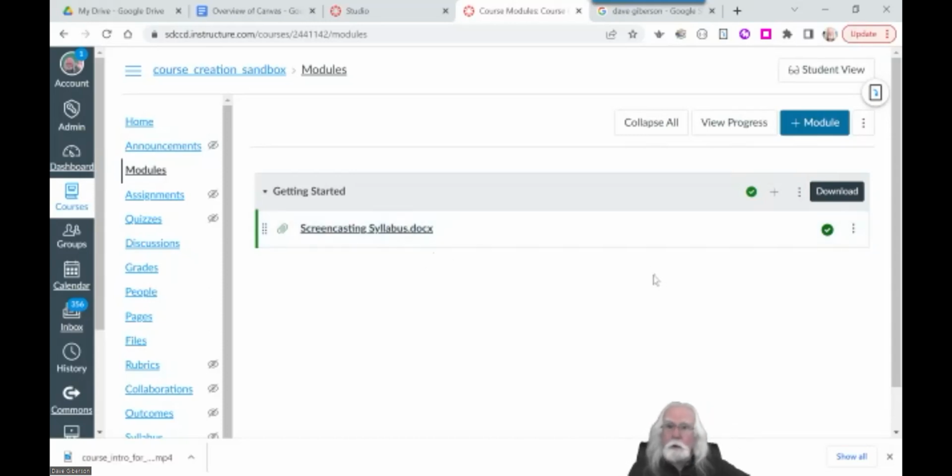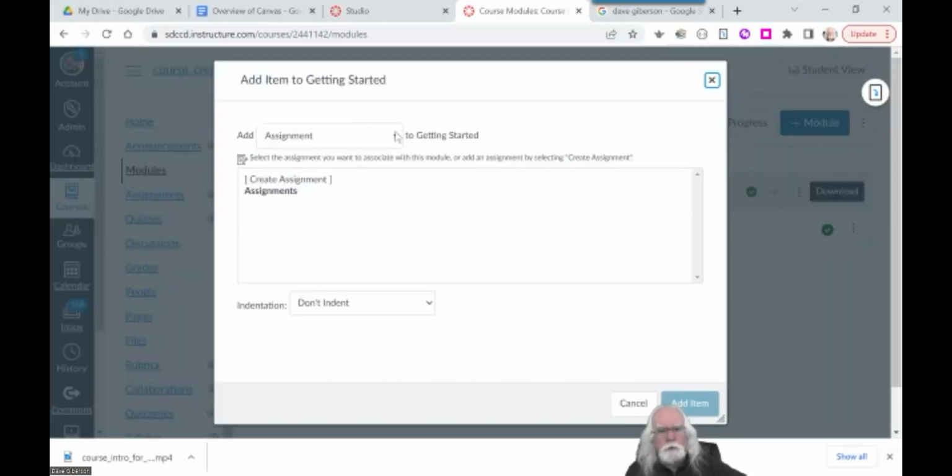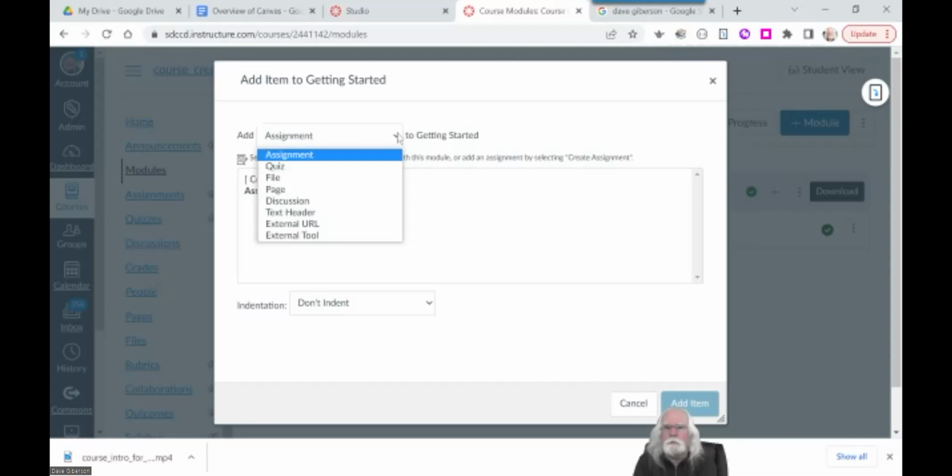But that's not the only sort of content you might share with your students in a module. If we go back to the Add Item button on a module, we'll see that there are other options for items that we can add to the module. And in terms of content, the other very important content item type is a Canvas page.